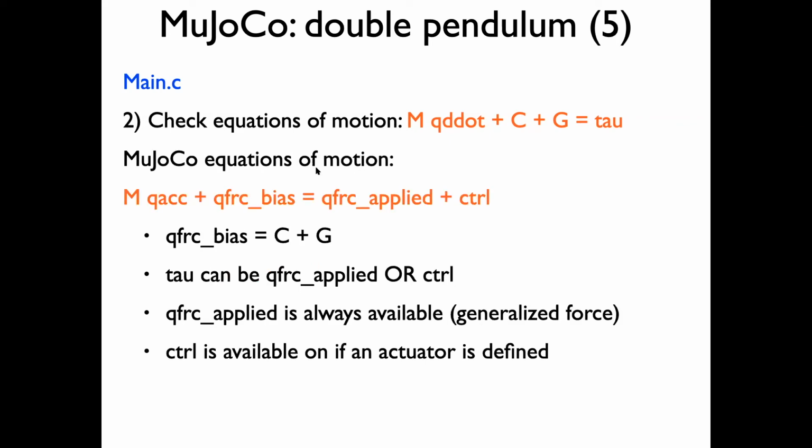Now, this is how MuJoCo has its equations. You can access the mass matrix. You can access the acceleration, which it computes. You can access the sum of c plus g. So it's unfortunate that MuJoCo does not give you g and c individually. It only gives you the sum. So if you're doing gravity compensation, you just can't do gravity compensation by itself because it gives you the sum of the two forces. And then there are two ways you can apply torque. You can use qfrc_applied, which is a generic way of applying a torque, or you can use an actuator. You can define an actuator in XML and use control, but they basically do the same thing. So you can use one over the other. It's up to you.